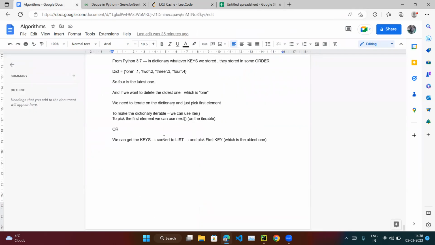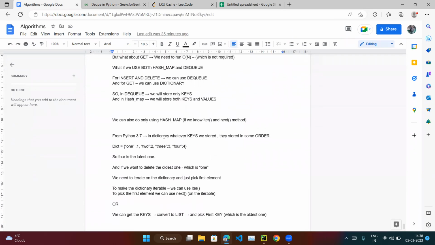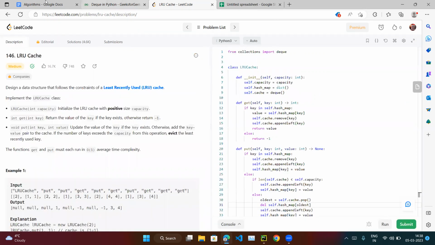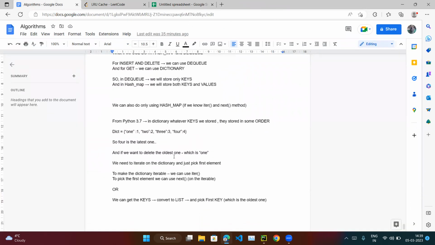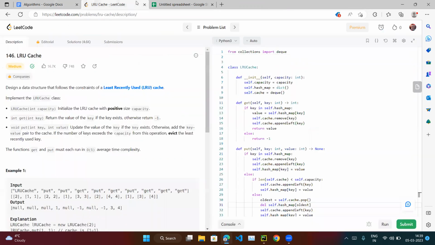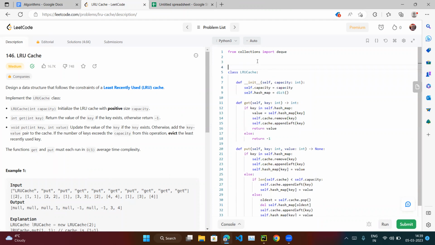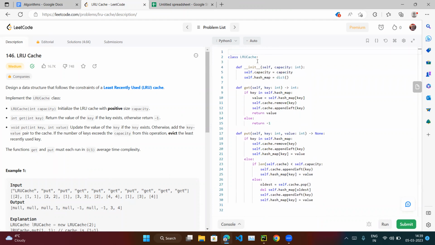The other way, which I already told you, is we can only use the dictionary. We don't even use the DQ, because in the dictionary, whatever the latest element we insert goes here, and whatever the oldest element, it will be removed from here. So we are not going to use the Q. Let's remove the Q. We are only going to use the dictionary here. So let's remove this.